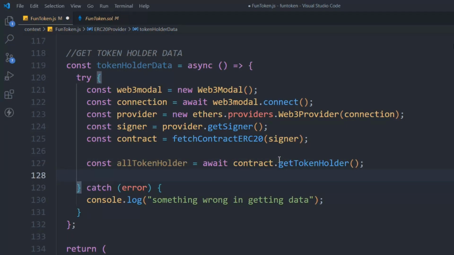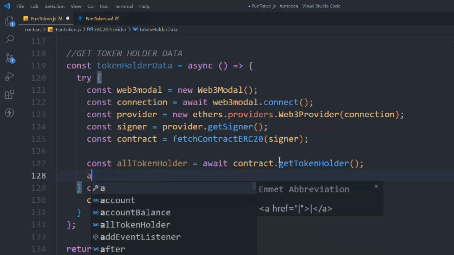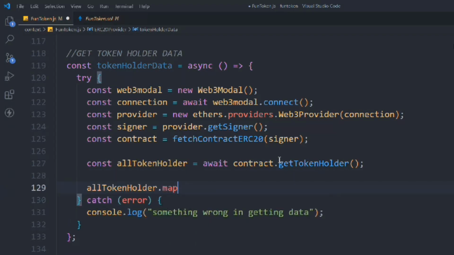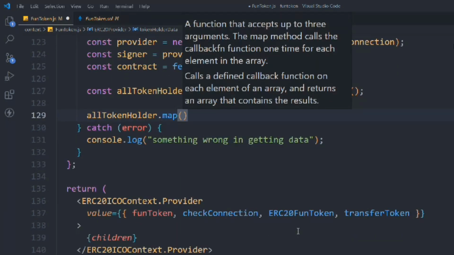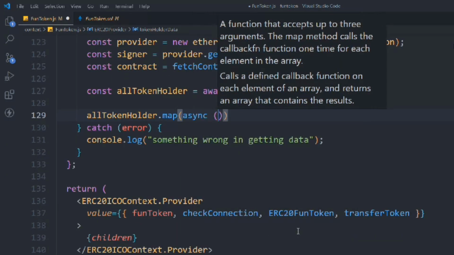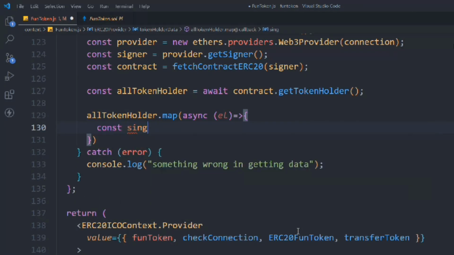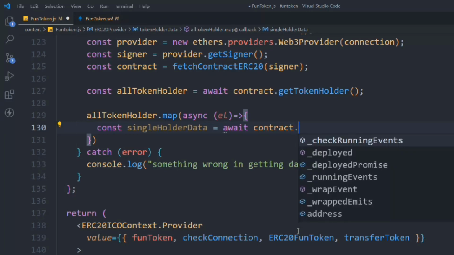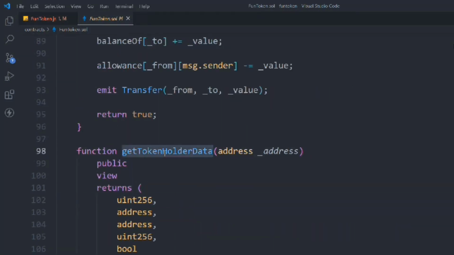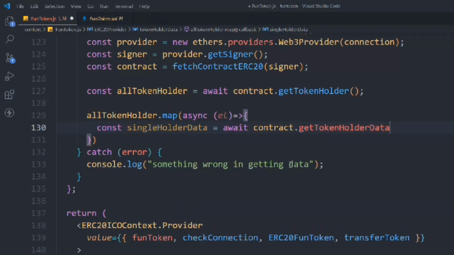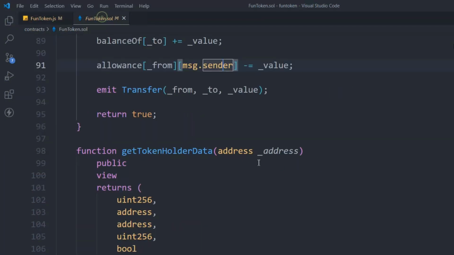Copy get token holder, and it will return the data. Now we have to map over it, and it's going to be an async function. We take a variable called single holder data, await the contract, and call this function get holder data. Inside that we call this address. So in this function we are passing the address and we are returning the data.